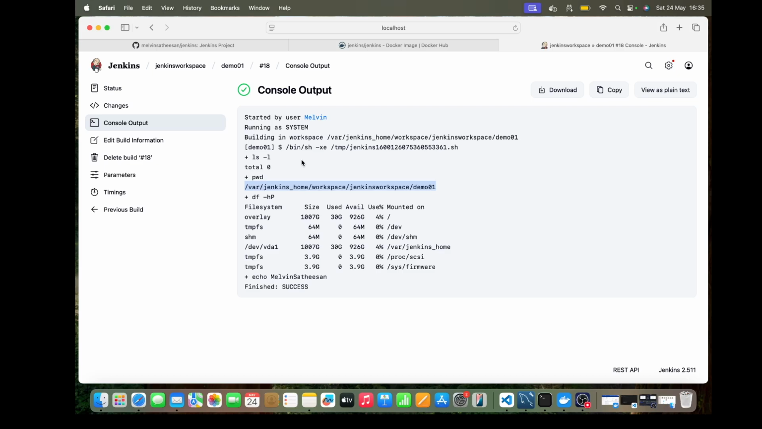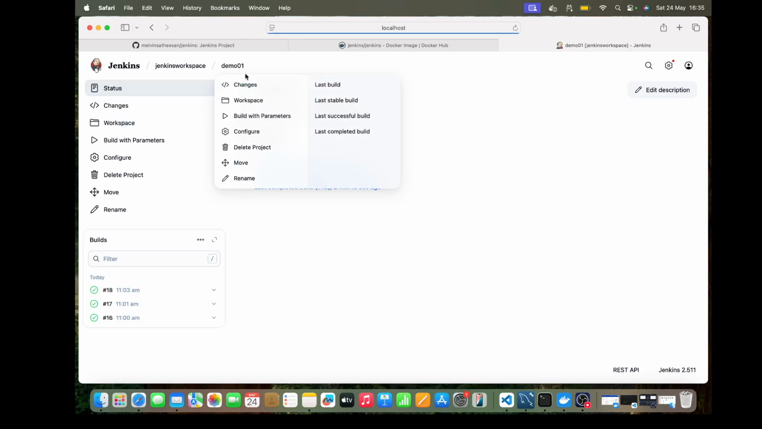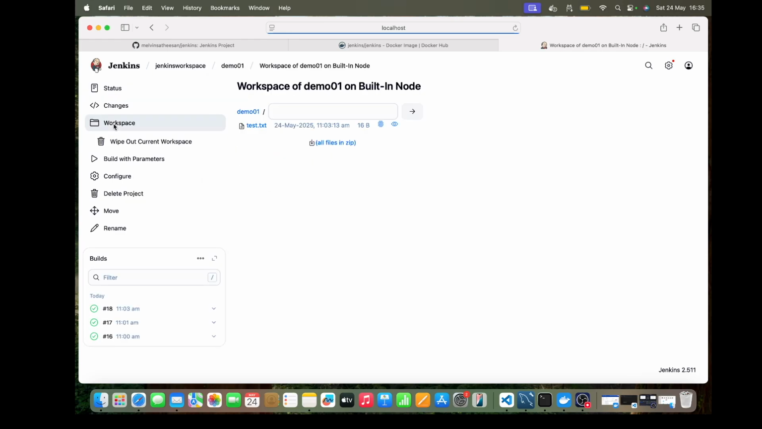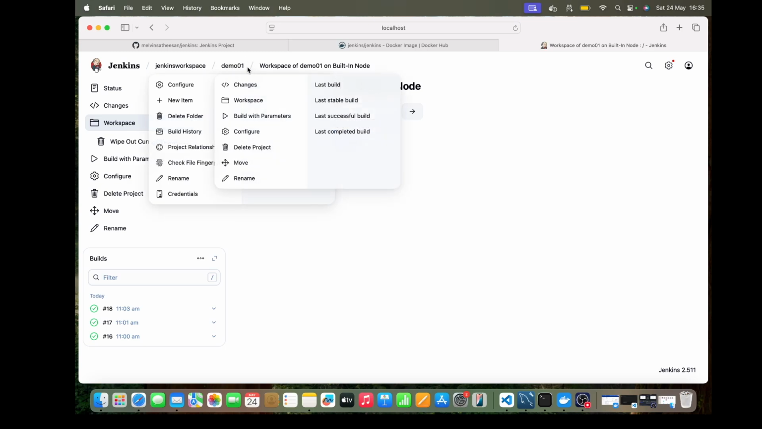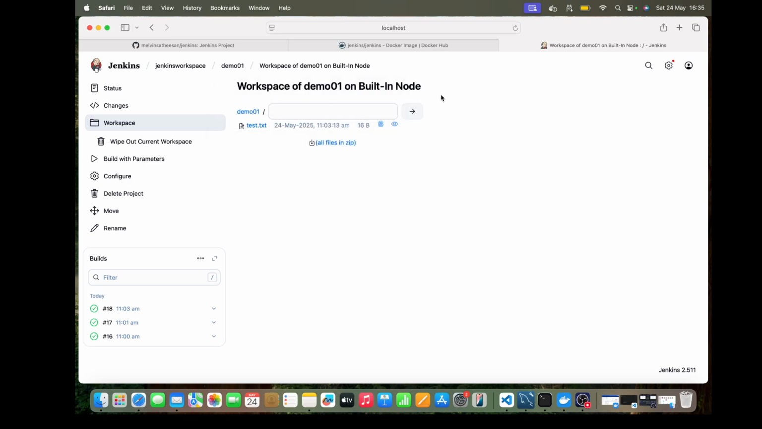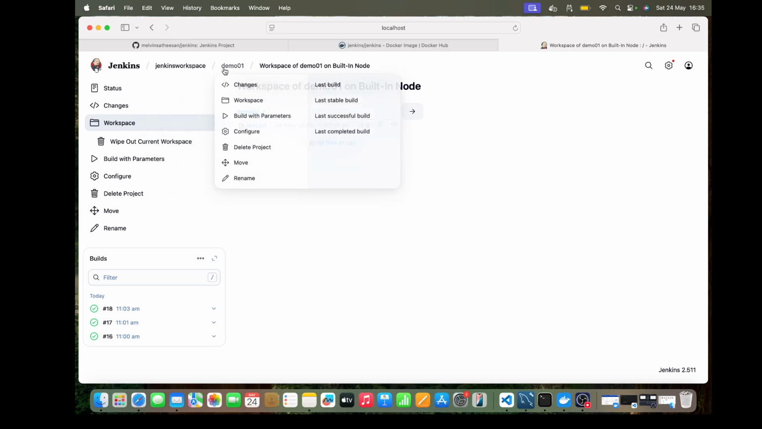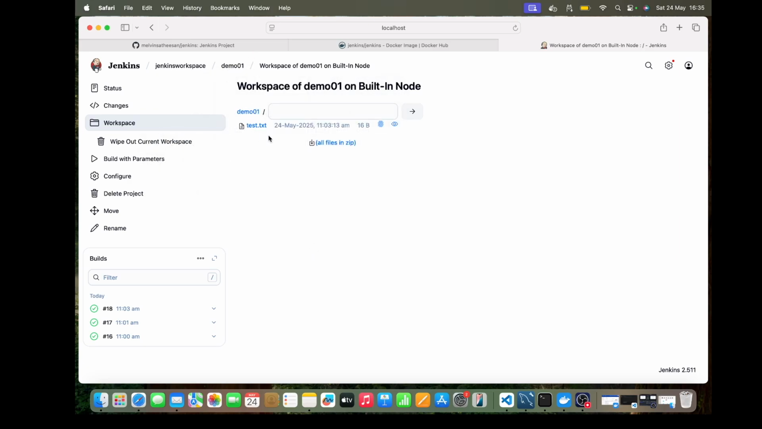And one more point that we need to discuss here is demo 1. Here is the workspace, right? So we took the parameter, and that parameter has been written to the test.txt. As I have already explained previously, the parameter is getting written under the desired directory, which is located under the workspace. So it has been written to test.txt under Jenkins workspace, demo01 and test.txt. Perfect. So always keep this in mind before you check anything.